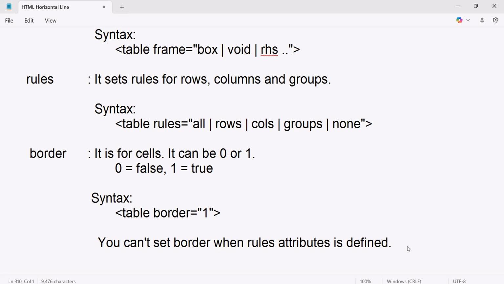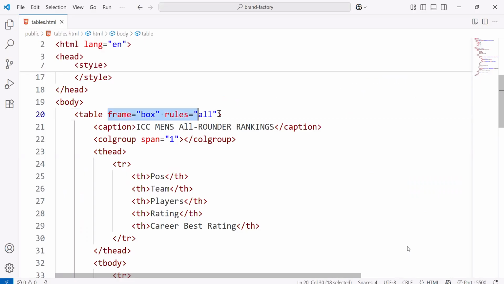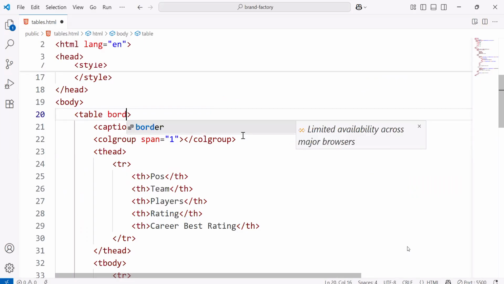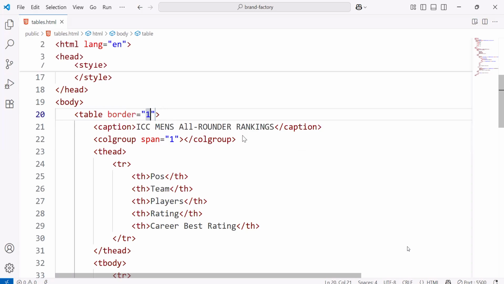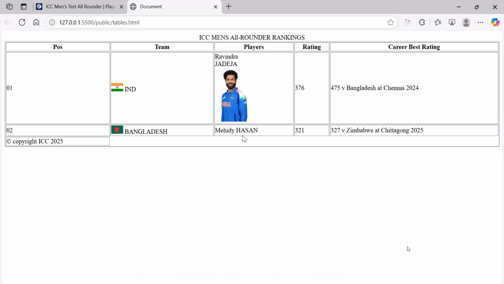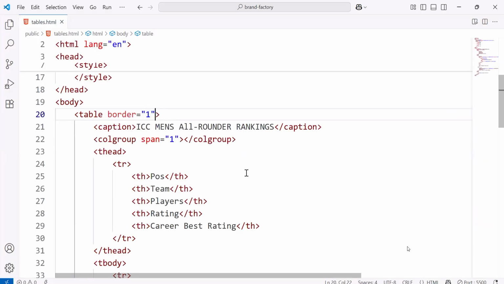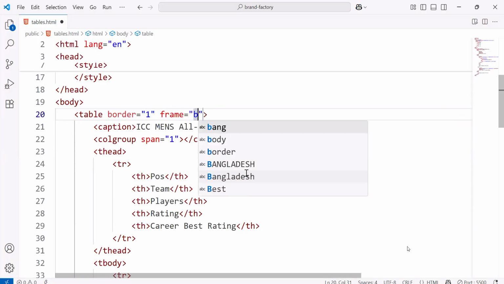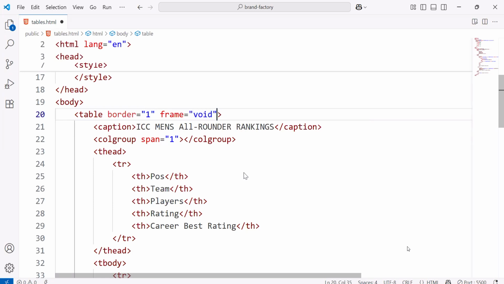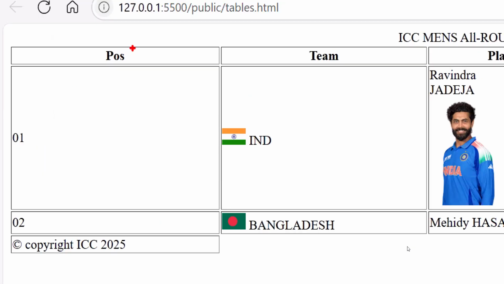So let's see here. So border is not for table. Observe carefully. I will write border is 1. Then you see it looks like this. By seeing this, what people think is border is for table. Border is not for table. For example, I will remove the frame. Frame is unnecessary there. Then how to remove the frame? Frame is void. If I say frame void, you will see that border is only for cells. Border is for cells. That means border is only for cell.